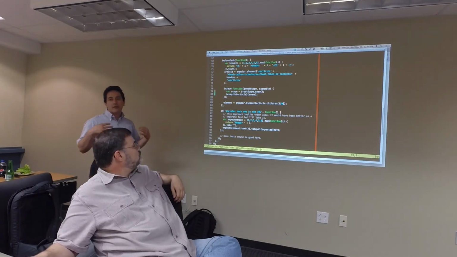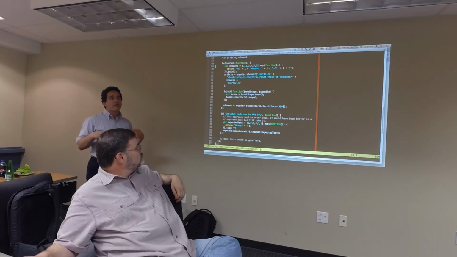Since we've written our directive specifications at the level of how the directive should act in the DOM, we didn't have to go and rewrite those.